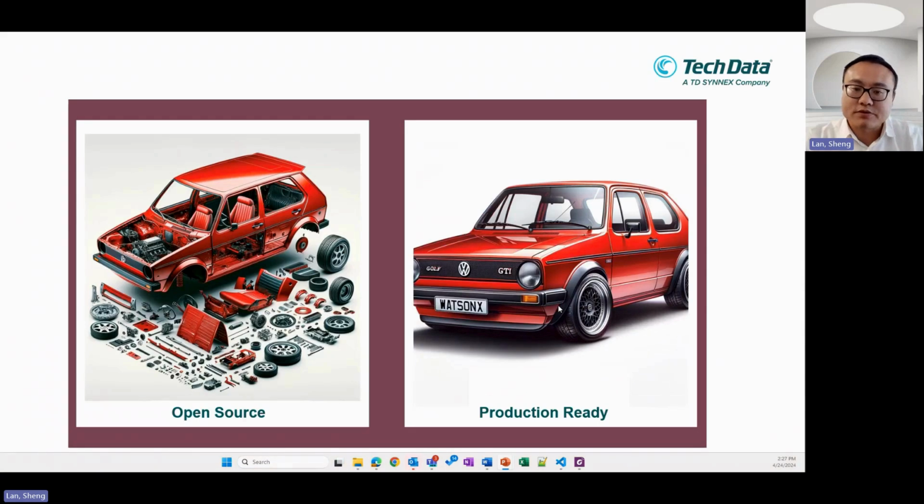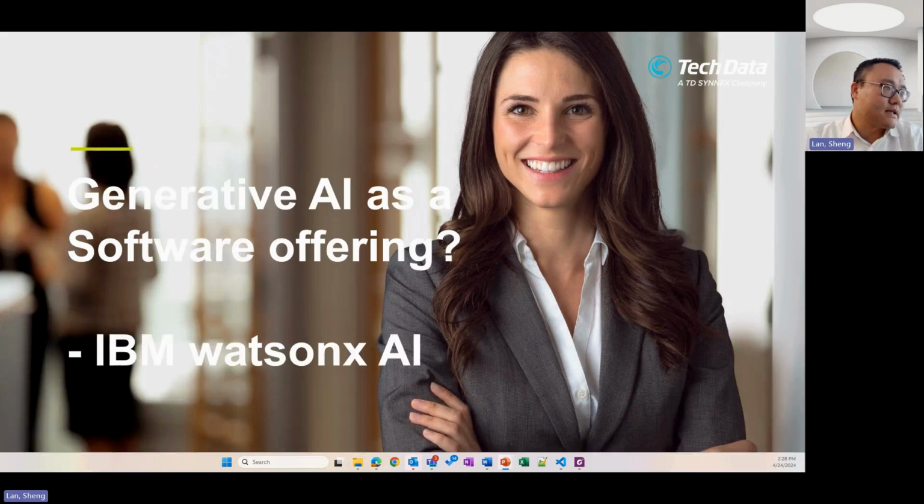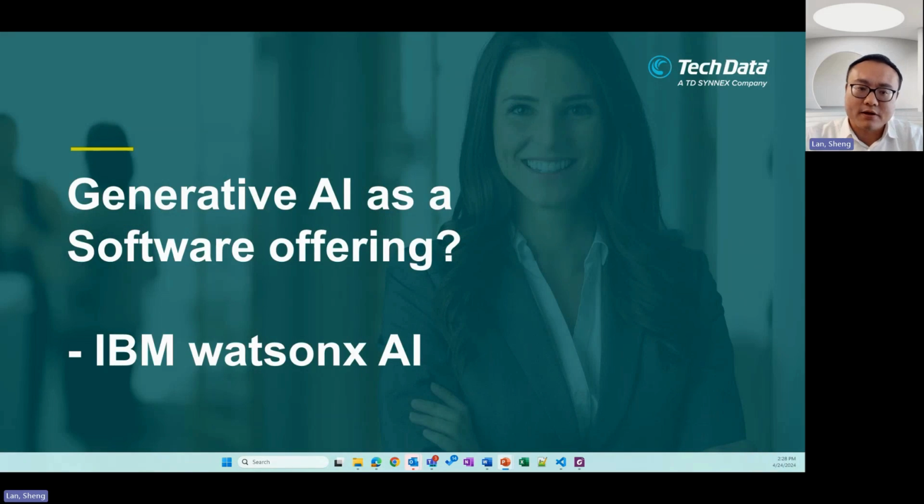I always think it's a great analogy: when you want to use open source to get some production-ready application, it's like you make a car from all these different components. You can imagine the expertise and experience you need from your team to build a production-ready application from open source. Then that leads to another question: do we have any offering on the market so we can do generative AI as a platform, but offered as software?